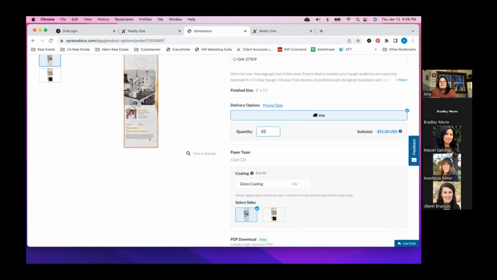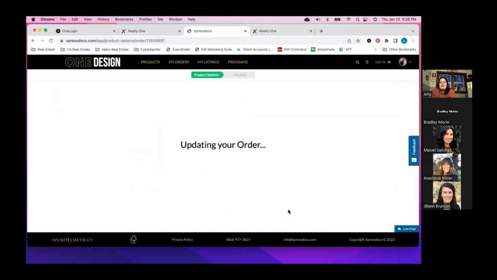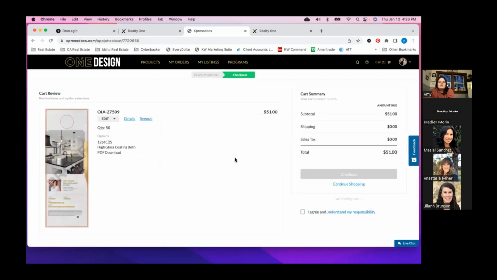So if I wanted 50, gloss coating, select both sides, hit proceed to checkout. If you've already got something in your cart, it's going to make you confused, but here we go. We've got 51 bucks for 50 copies front and back, $5 in shipping and $3.76 in sales tax. So I can get 50 front and back door hangers for $59.76. Once you hit agree, you could hit checkout.